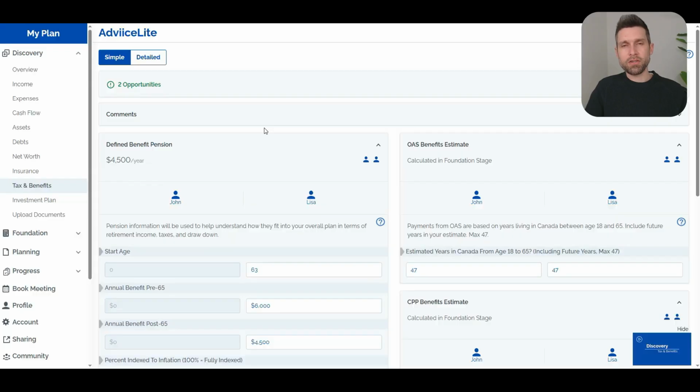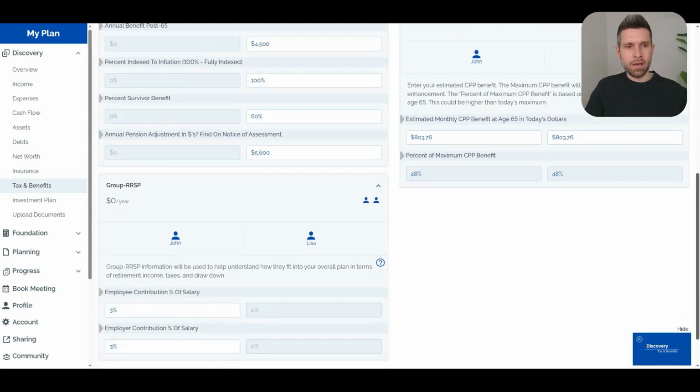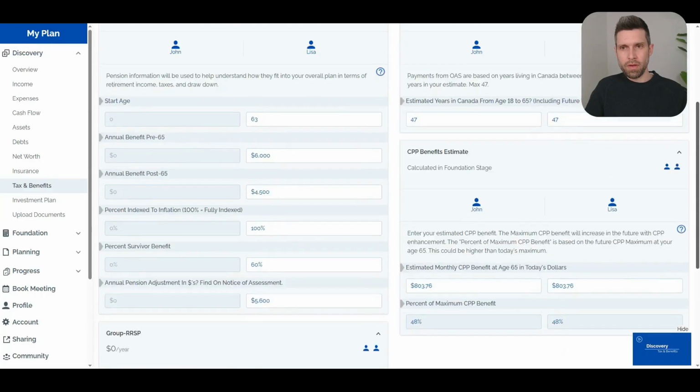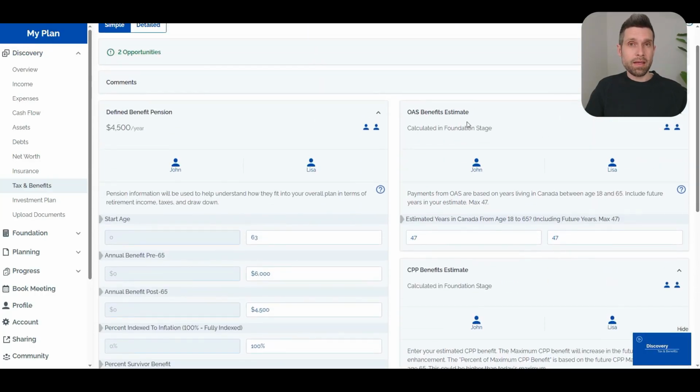In the tax and benefits section, we want to enter any employer benefits that you might be receiving: defined benefit pensions, Group-RRSPs, defined contribution pension plans, any employee share purchase plans, etc. So on the left side, we're going to see all of those employer-related benefits. On the right side, we're going to have any government benefits.